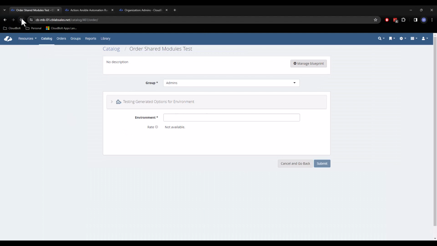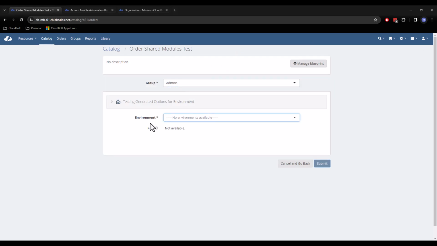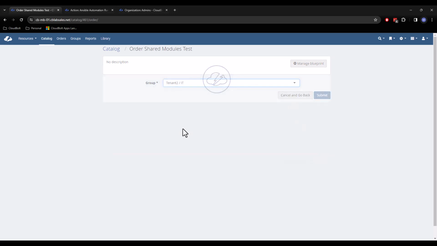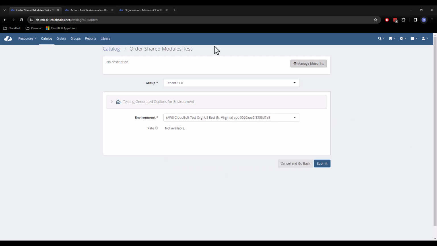Now I have my generated options. Let's go ahead and refresh. This should be pretty dynamic. Let's start with admins. It should tell me no environments available. Can't select anything, can't submit. So we're blocked from submitting because of that. Now, if I go over to my IT group, I see my AWS options. So I'm just making that environment selection a little bit more intelligent. And I could create 3 or 4 or 2,000 other blueprints that are all reusing the same generated options module. It's modular in function. We can plug and play into different environments, different scenarios, different circumstances. So these shared modules are really, really powerful.